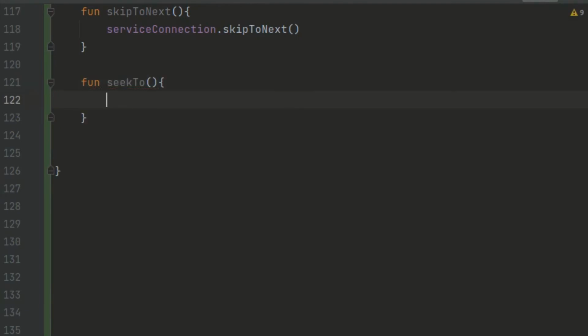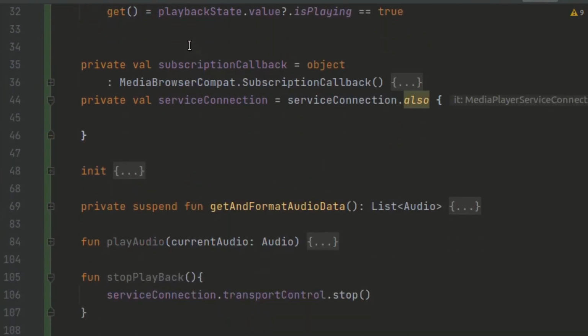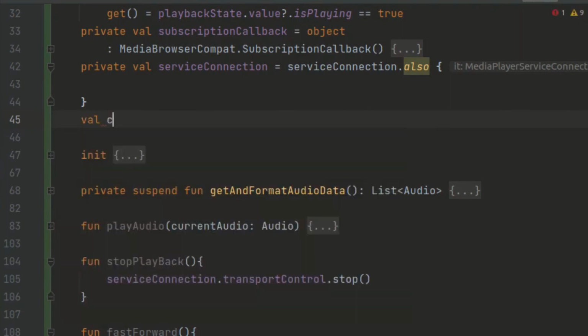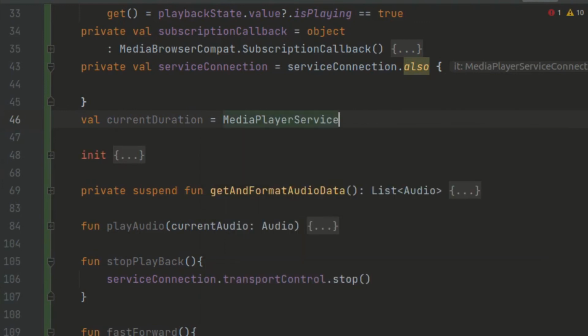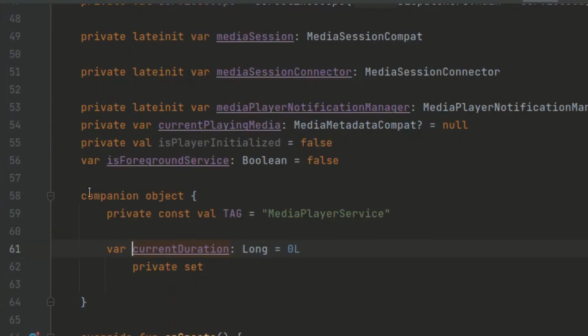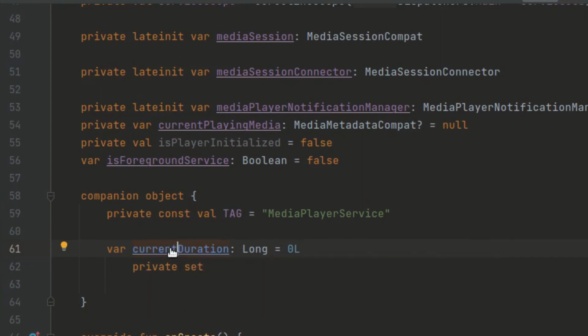And before we use this, we can come here above and create a get current duration. And here we can use our media player service, and basically call this current duration. So we defined this when we were creating our service here. We defined this companion object and provided this current duration, which is just going to be the current duration of the playing media ID.